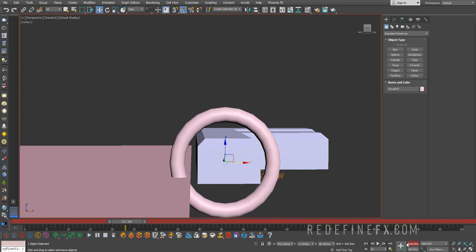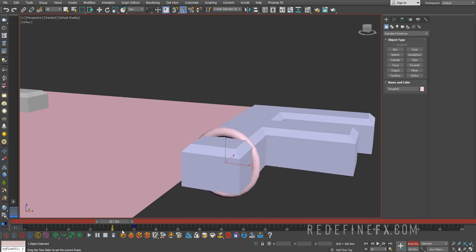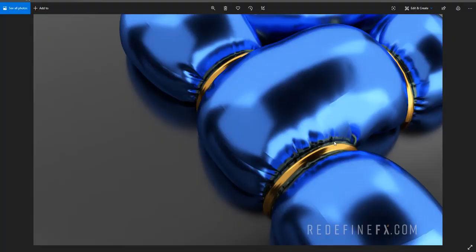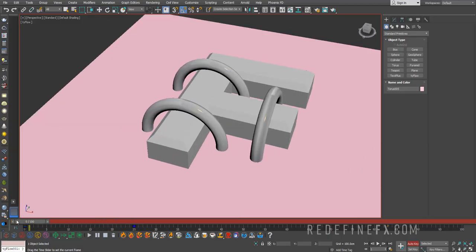And you want to enable auto key, go to frame 0, set a key, and then go to frame 25. And that's when you scale this down. So it'll just slowly scale down over time and tighten the balloon, basically. So that's exactly what I did over here, so I'll just switch to my original.